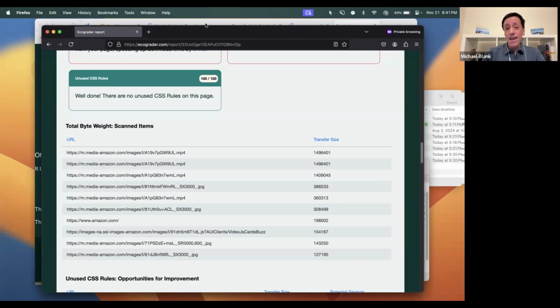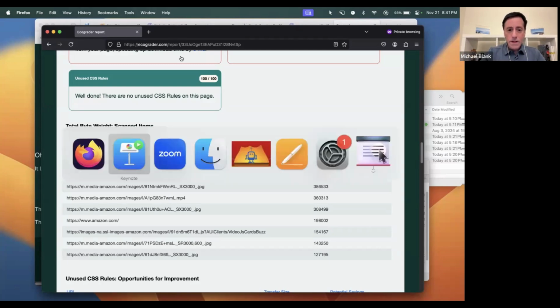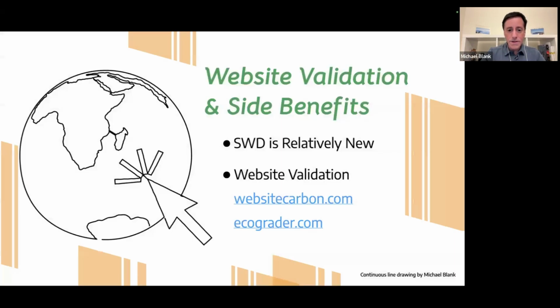The results between these two, EcoGrader and the Website Carbon Calculator, usually are different, and that's because the test results are estimations. The carbon dioxide measurement methods will become more refined over time, but they are estimations. And they also use different calculation methods. So there are bound to be differences in results, the exact numbers that they report. Going back to here.